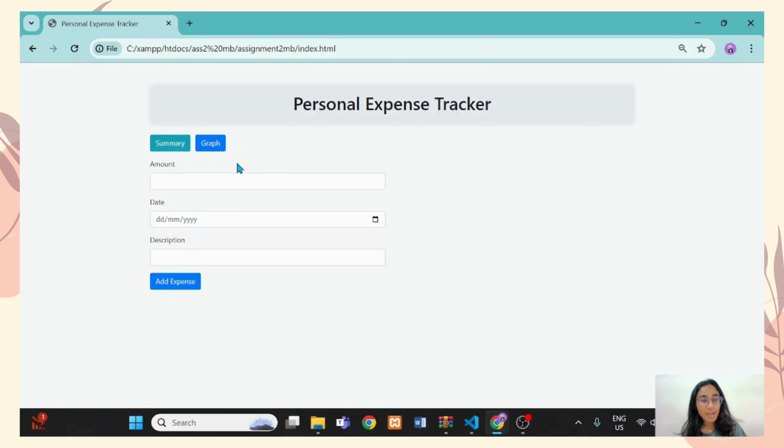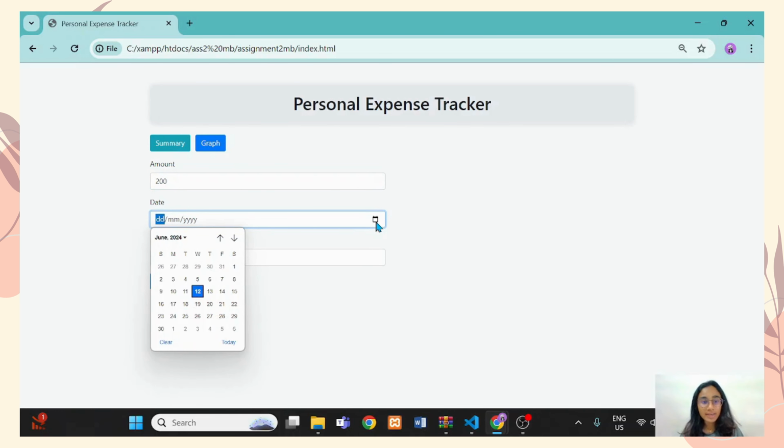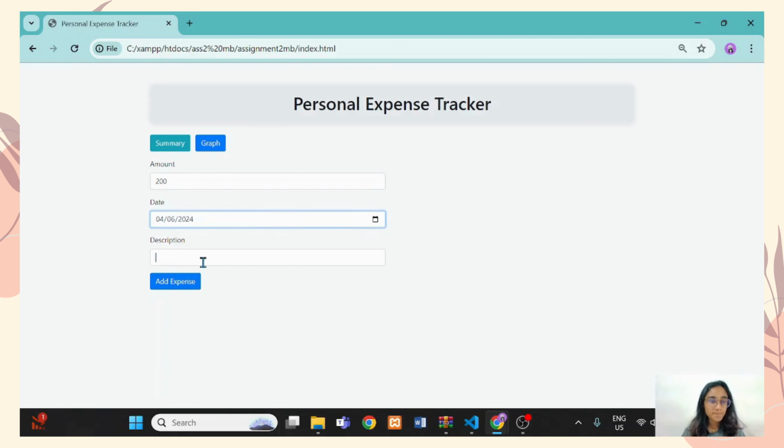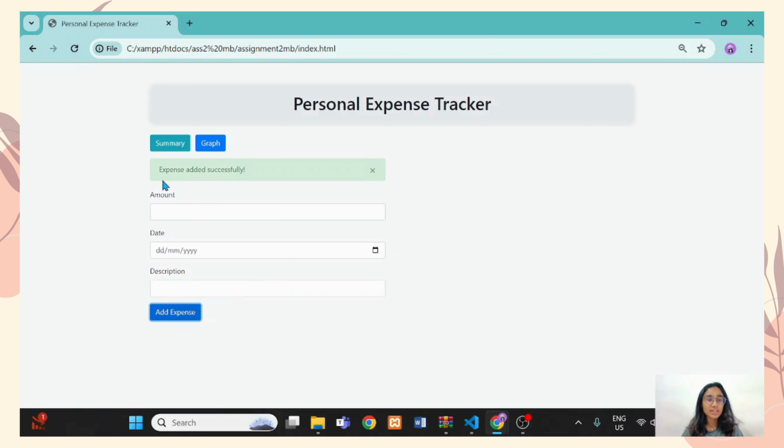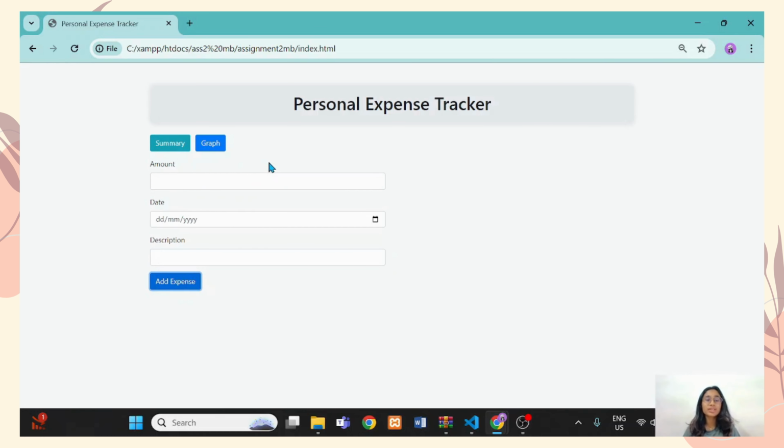So now I'd like to add one data. Okay, let's say the amount 200 and the date. We can just click on the calendar icon over here to choose the date. After we click on the add expense button, we can see the expense added successfully pop-up message at the top.